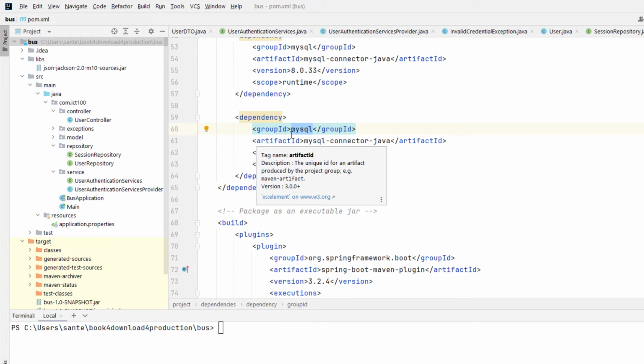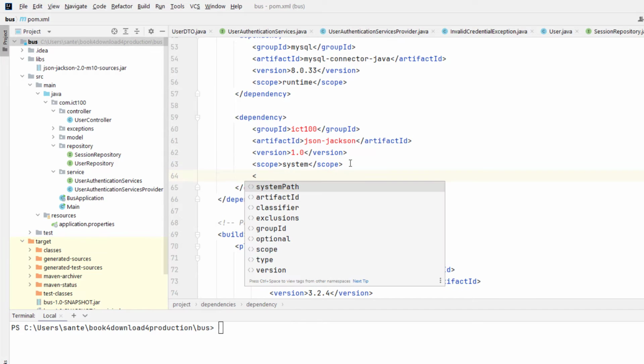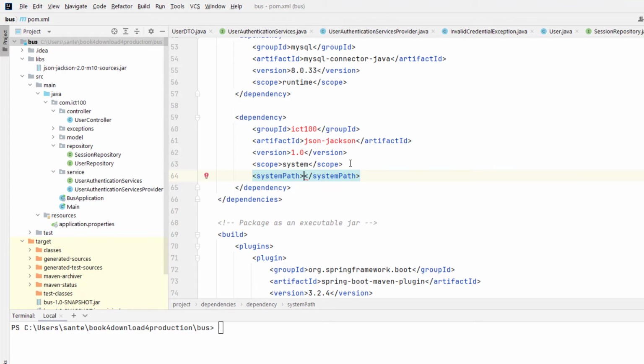So you give the group ID, I just give any name, for example, ICT100. And then we have the artifact ID, I'll give the name of this, I'm going to say JSON-Jackson. Okay, and then the version depends on what you want to keep, let's say 1.0. And then the scope is going to be system. It's system because it's on your machine. And then we need one more, we're going to have the system path. And the system path, we are now going to reference to this directory and also this file here.